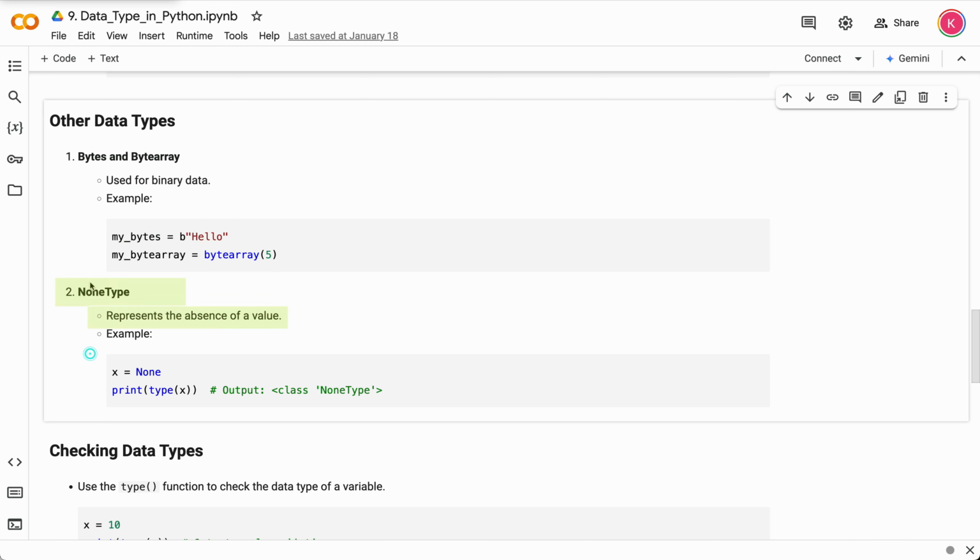The NoneType represents the absence of a value in Python. It is a special data type with a single possible value, None. For example, x = None assigns None to the variable x, indicating that it currently holds no meaningful value. The type function confirms this with the output class NoneType. NoneType is often used as a default value for optional parameters or to signify that a function does not return a value.